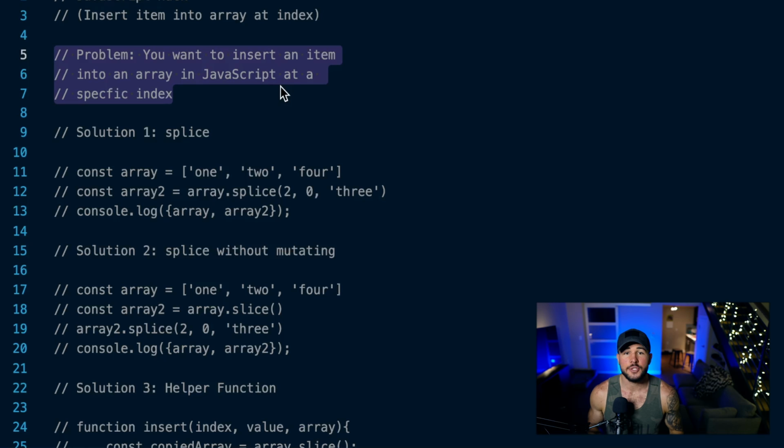A common problem in JavaScript is wanting to insert a value into an array at a specific index. However, JavaScript arrays don't have an insert method. So in today's video, I'm going to show you 3 different solutions that you can use to solve this. And I personally think the third solution is best, but all of them are reasonable solutions to this problem.